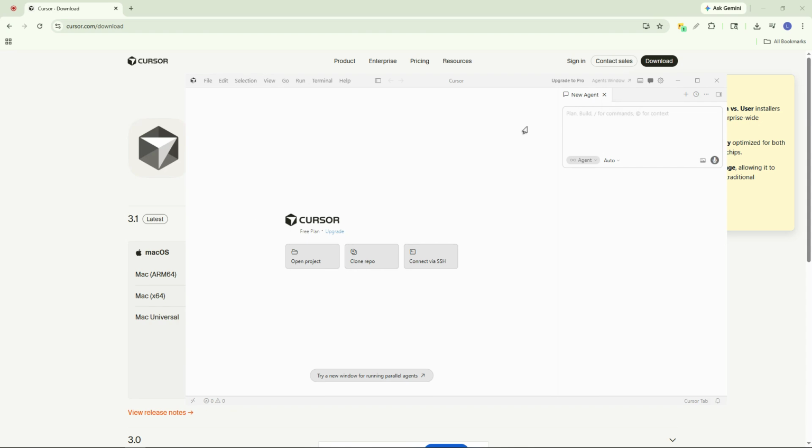The main thing is that the installation process itself is simple. Go to the official download page, choose Windows, download the installer, and run it on your computer.